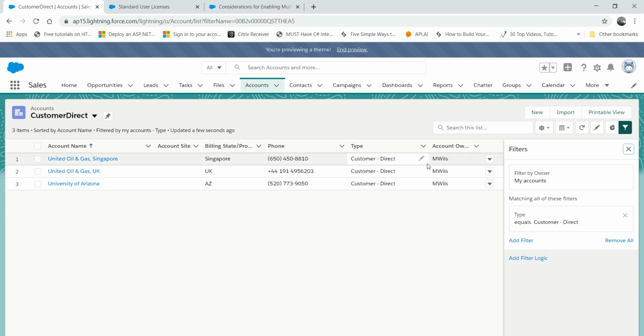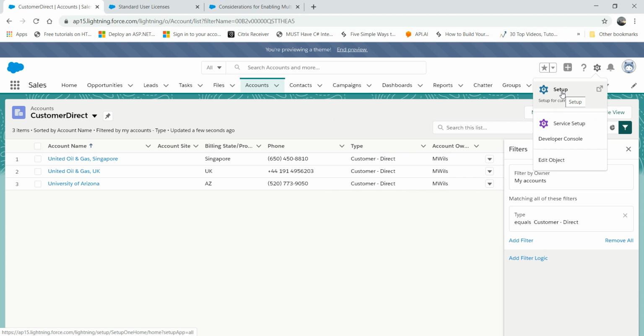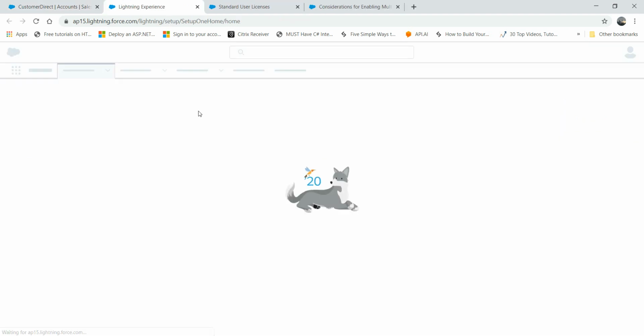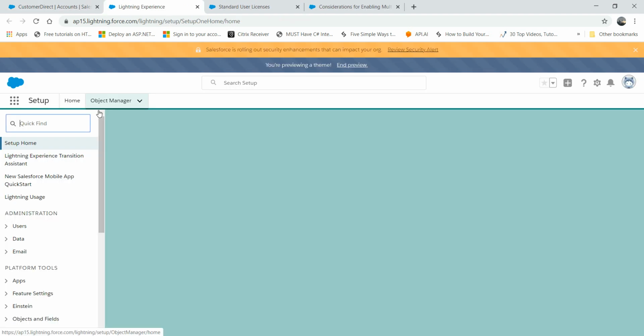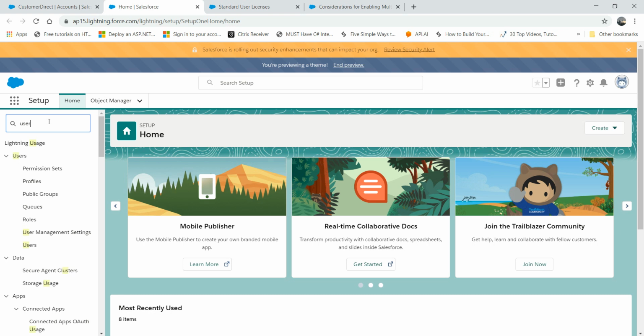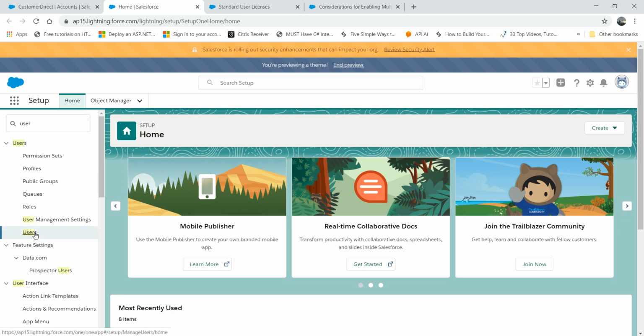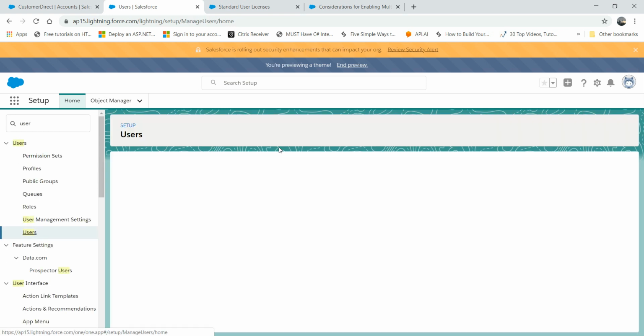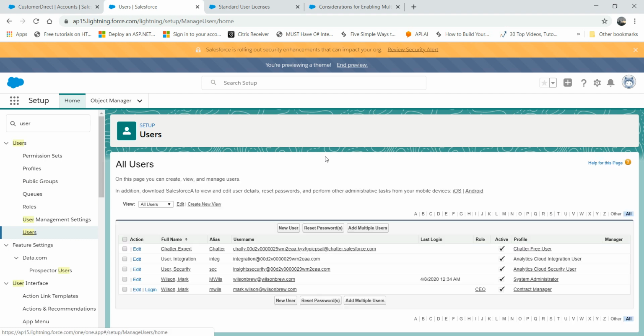Okay, now let's go back to the setup again. If you remember the way to go to setup, there's a gear icon here. Click here and go to setup. Now I wanted to do a user creation. So the way you do that, you go to users, click on users, and there's an option called new user.